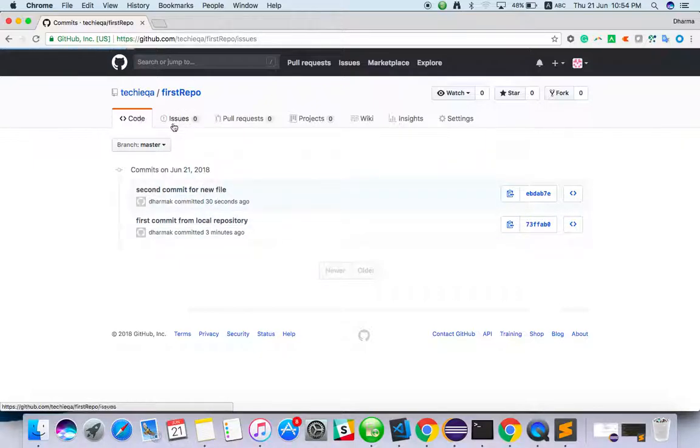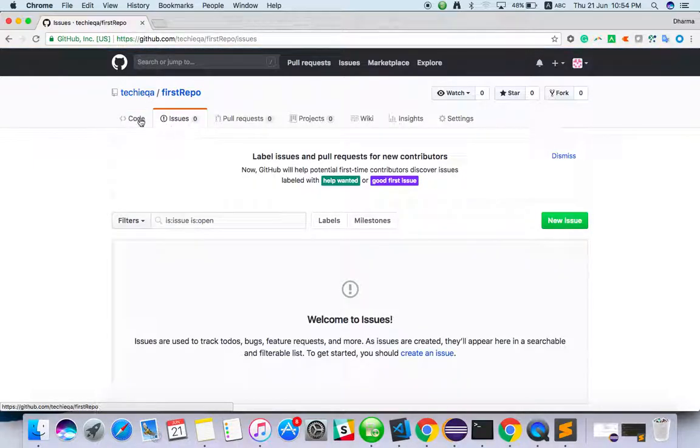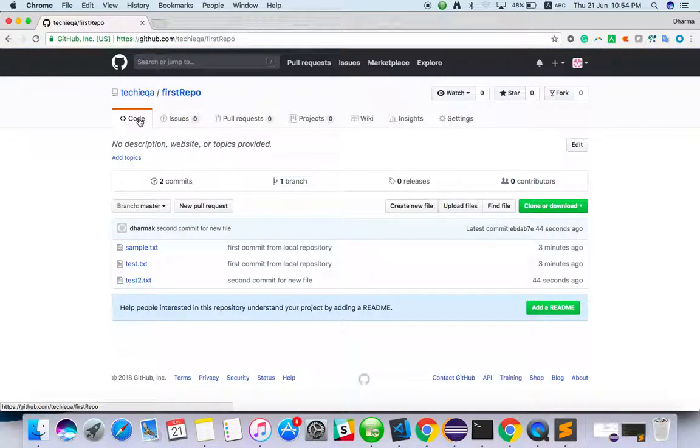Okay, I think you guys understood how to import your local repository files into remote. So maybe in the next tutorial I can tell you how to bring a remote repository to local. So we have seen local to remote. I will tell you how to take it from remote to local.